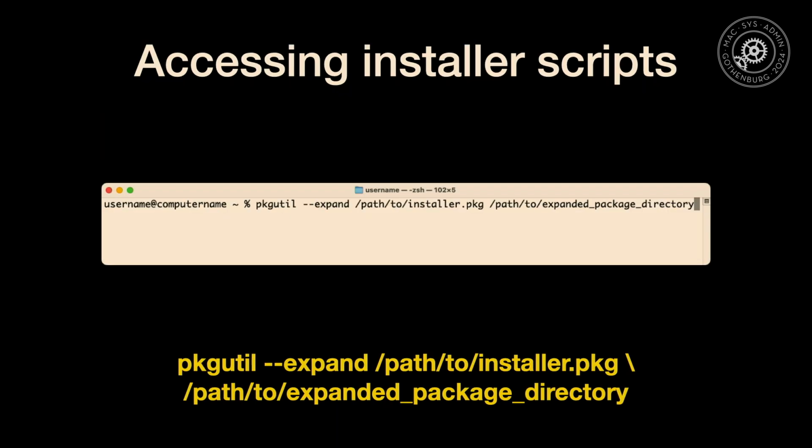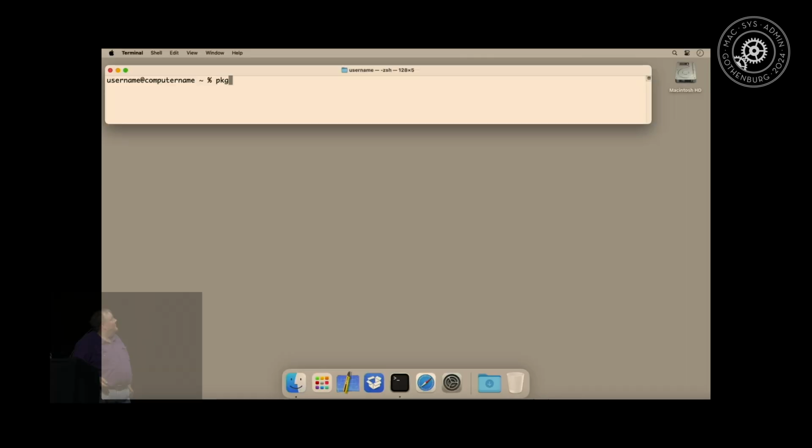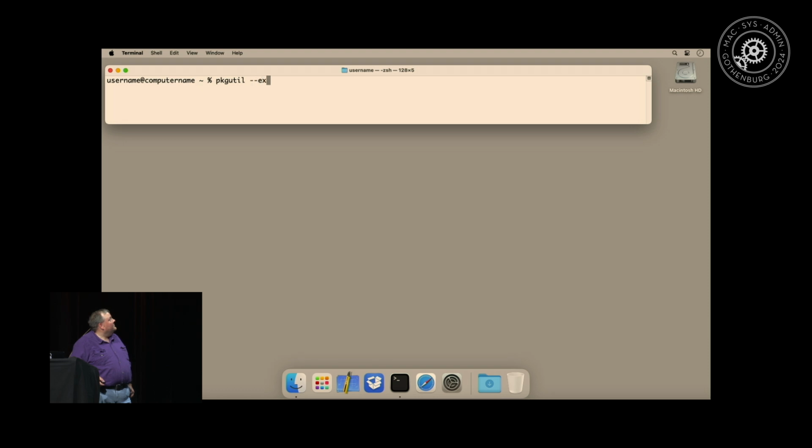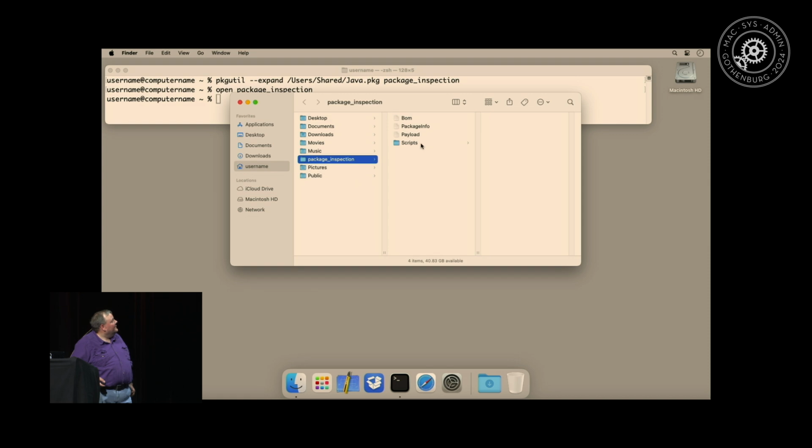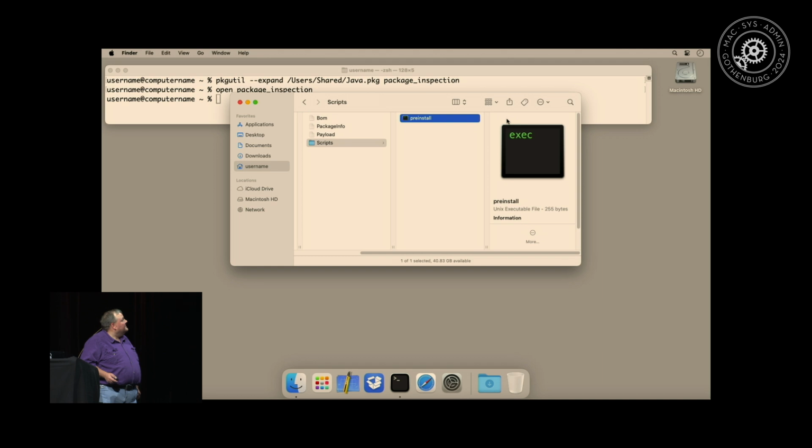What if you want to access scripts inside an installer package? Well, in this case, assuming you don't want to also access the payload, you can just use the expand option in place of expand-full. So let's see how that looks. So I'm going to go ahead and run pkgutil, use the expand option, and I'm going to provide the path to a Java installer and put that into that package inspection directory. All right, and inside that installer, you're going to see a directory called Scripts, and inside that is going to be a preinstall script. So this is how you would be able to access that script inside the installer package to take a look at it.